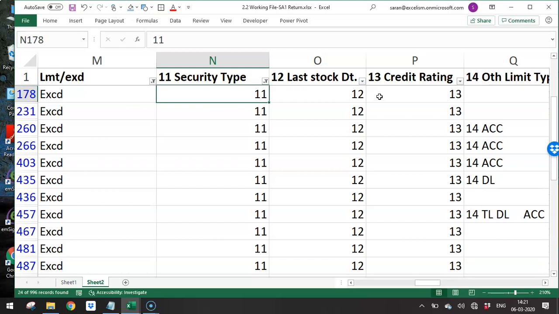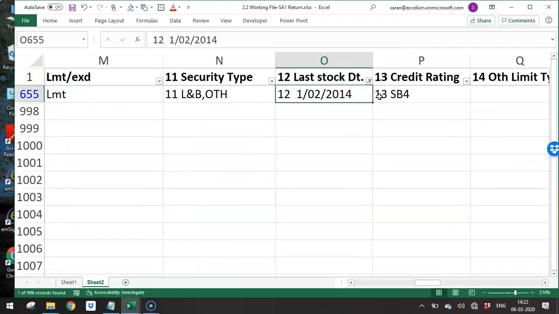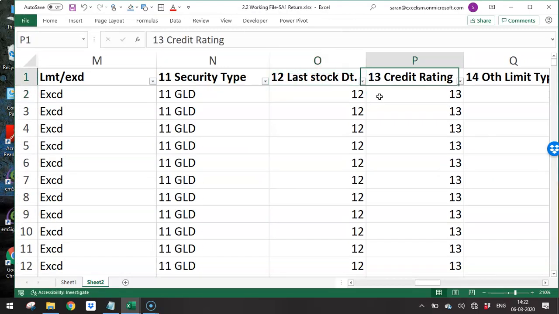So wherever you find the validation controls are properly followed, in those cases you can keep this as a general comment. The last stock date is also not updated, because this includes many loans, right? It need not always be stock related. So in those cases, you will not find any date. In some cases you do find the date.